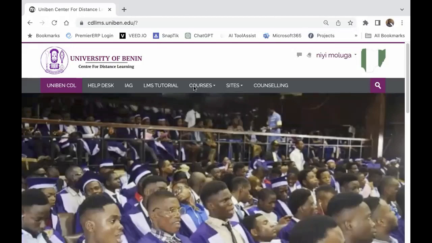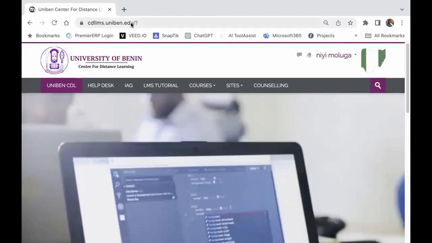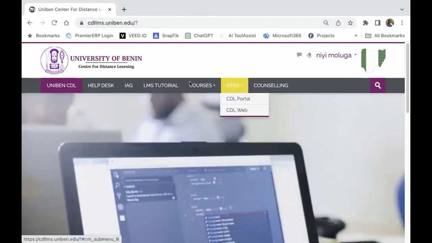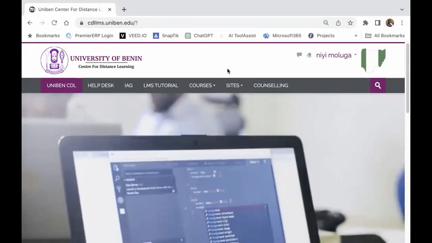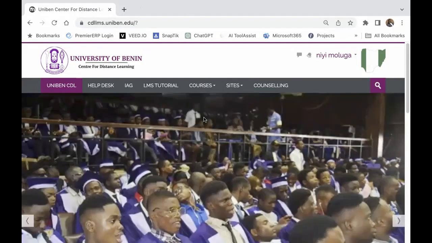The URL for the University of Benin is cdllms.uniben.edu. Once you type that, it will take you to the LMS platform of the University of Benin Center for Distance Learning.